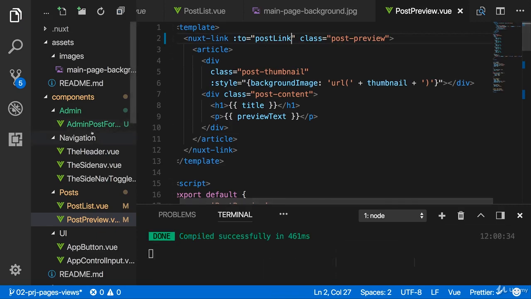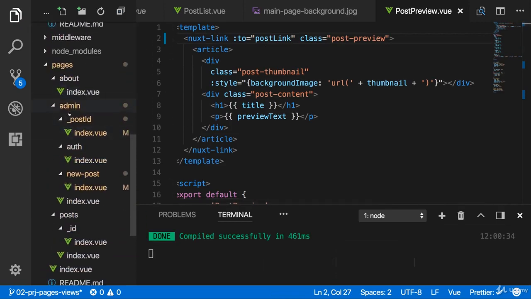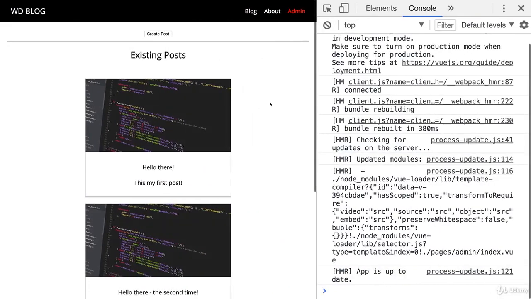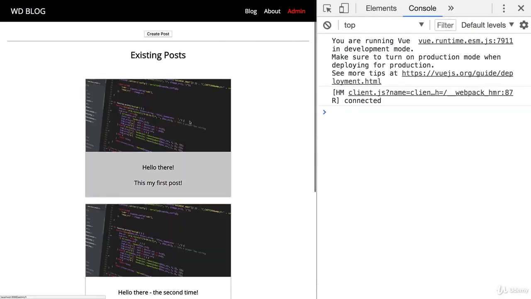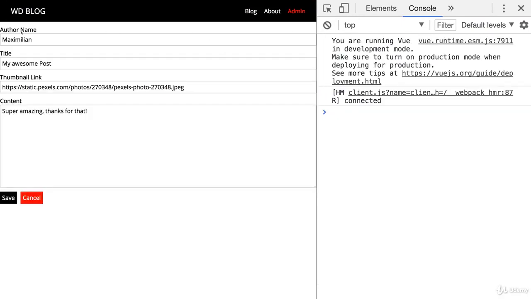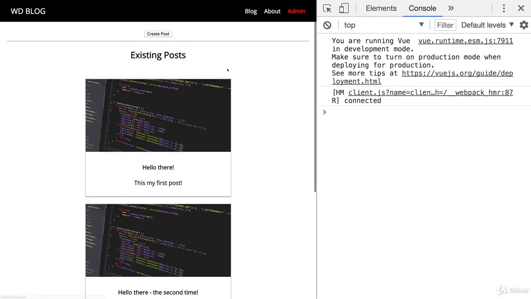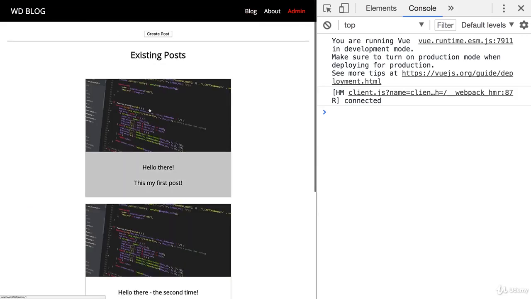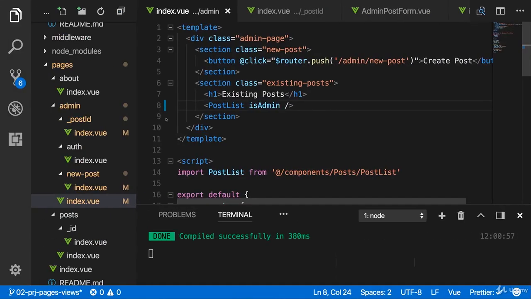With that, if we save everything, we can go back to our admin index page where we have that list of posts. And I simply pass isAdmin like this, which will set it to true. Now if I save this and reload my admin posts list, and I click on a post, we actually go to the post form with the post pre-filled into it. If I'm on the blog though, and I click on a post, I'm on the single blog post page and not in the admin area. So that is already a great improvement.